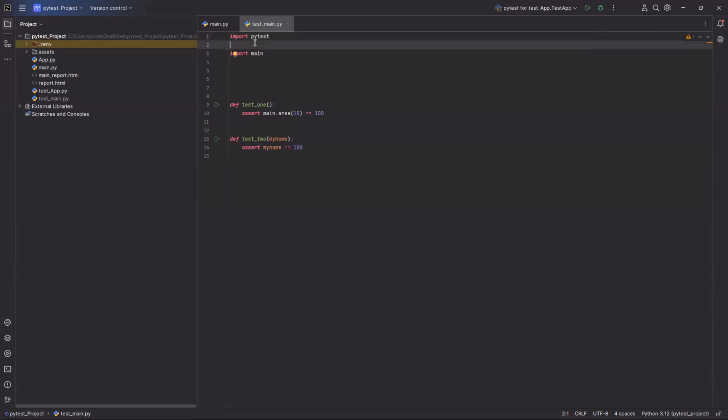And assert main.area 10 is equal to 100. You can change that to 1000. Yeah, at line 10. So we are just having an expectation that it will be 1000, but the actual is what it is going to calculate. Now same way, copy entire line 10 and paste it at line 14.